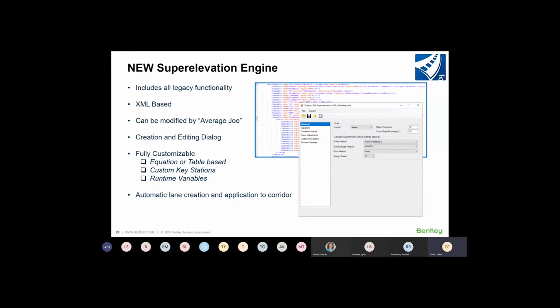Runtime variables is a big thing in the new engine, where you can have it actually prompt the user as it's trying to do the calculations. And that's just anything that might be abnormal to your particular project, or maybe you just want to build in some friendly prompts where they don't have to think of a lot of things to build these, and maybe it just prompts them for number of lanes or something like that. You can have it do that during runtime when you're doing the calculation.